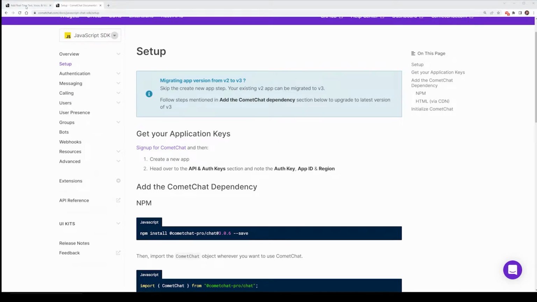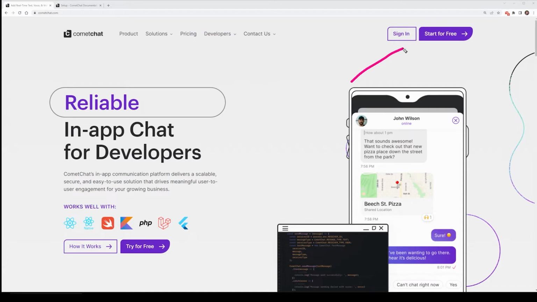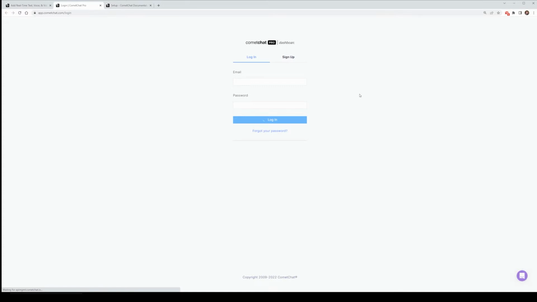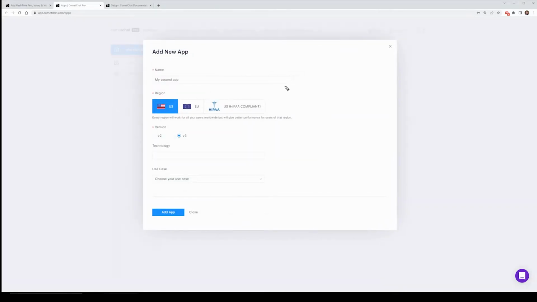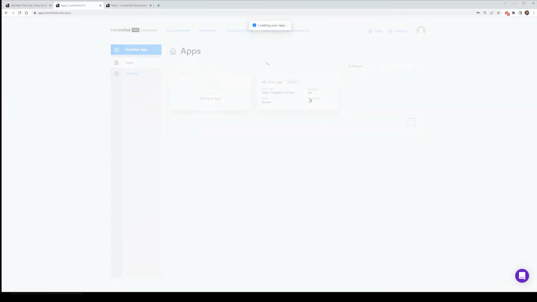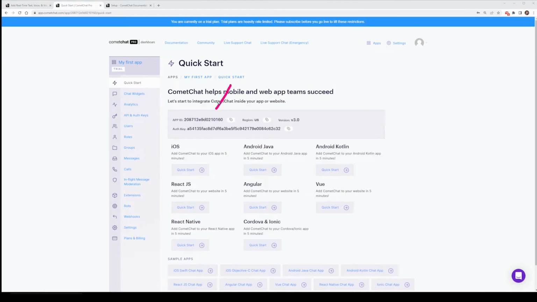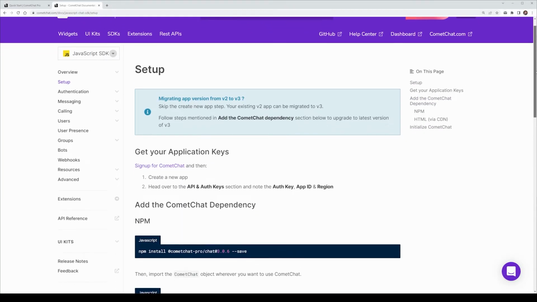The next thing you'll want to do is head back to the website and sign up for a brand new account. I already have one, so I'm simply going to sign in. This will take you to the dashboard, and here you'll be able to create a brand new application. To do this, simply select the plus sign over here, give your application a name as well as a region, and we'll select version 3 here. After that, add the application and you have a couple of bits of information here. These will include things like the app ID as well as the authentication key, but we can take a look at those a little bit later on.